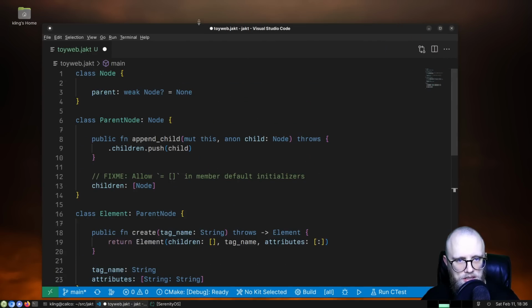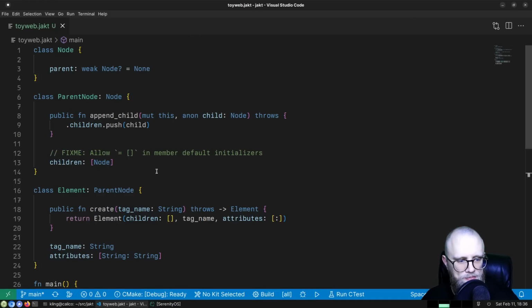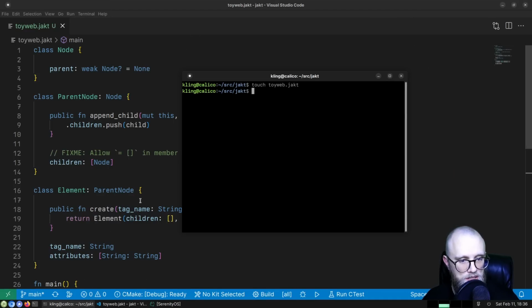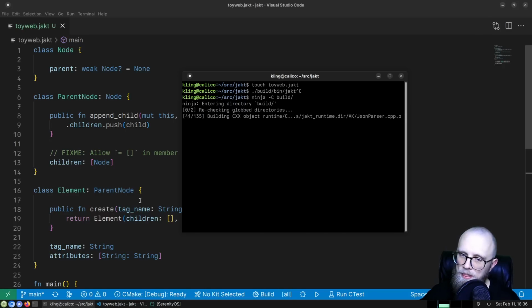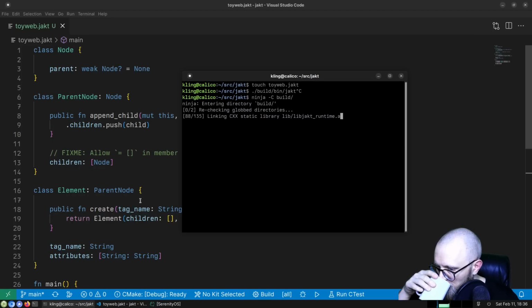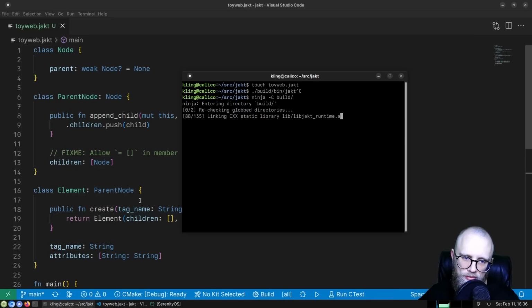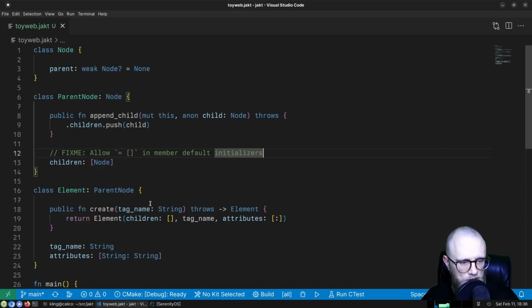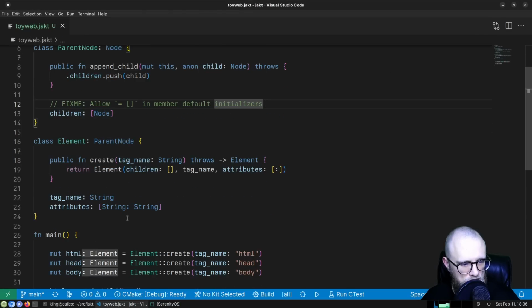So let's see, I should maximize this probably. And let's find out if this actually builds. That would be interesting. We should probably keep track of that. Oh, do I not even have a build of Jakt? I did not. Hopefully it's relatively fast to build it. Okay, anyway, let's see.